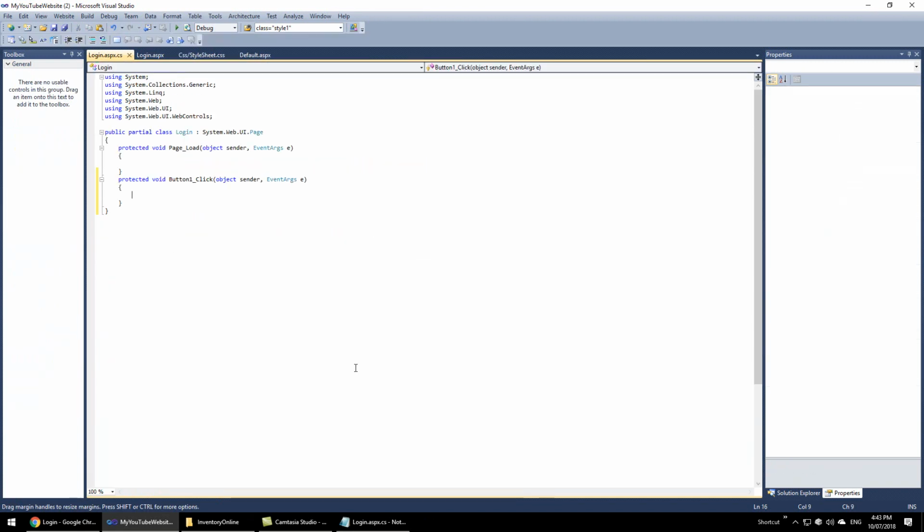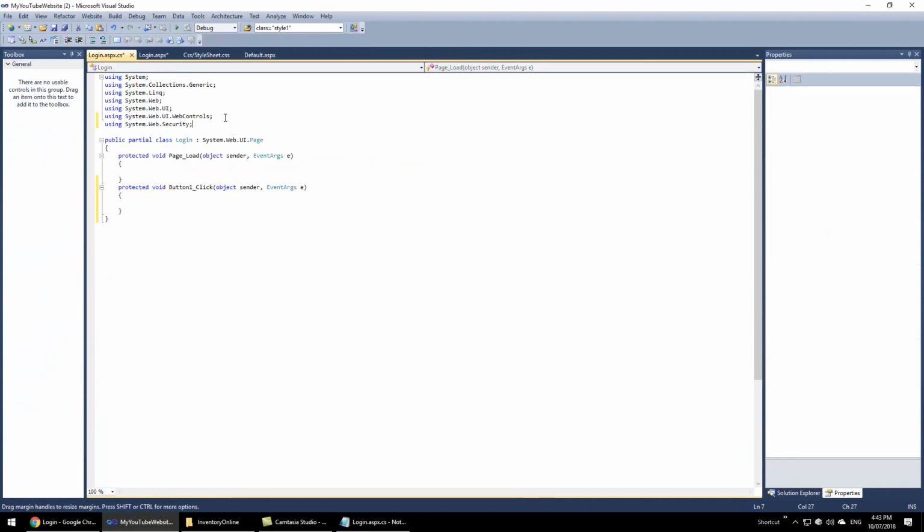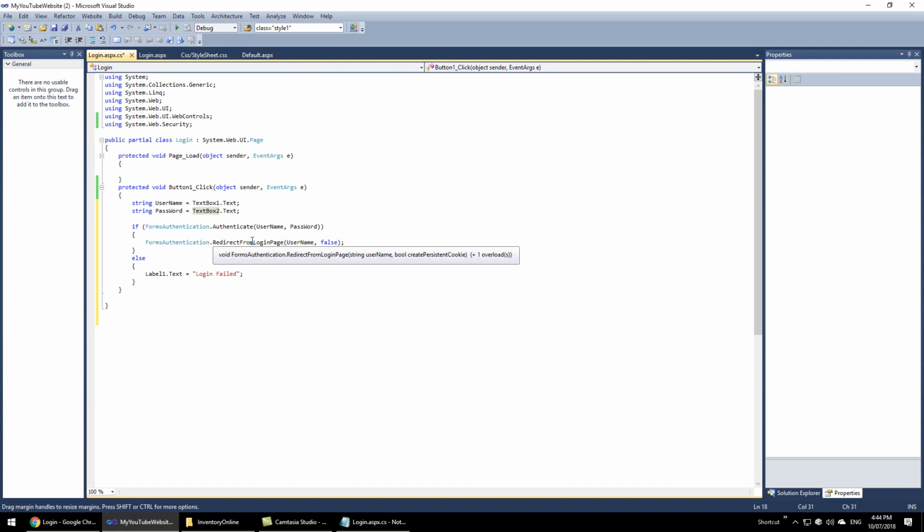We begin by double clicking the login button, and here we add another using tag, using Web Security, and when the login button clicks, we write in these codes. So when the user clicks the login button, we run these codes. The codes are very simple. We just capture a username from text box 1 and password from text box 2, and we use the forms authentication method to verify username and password. If they are correct, then we redirect them from the login page to whatever page they want, or we display on the message box login failed. So the only problem is we need to verify this username and password. So we'll do that next.